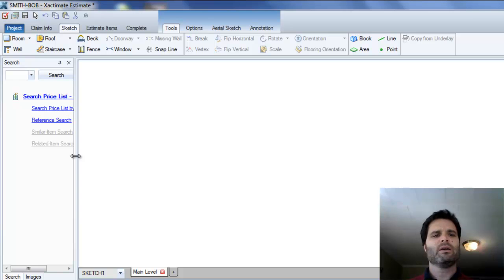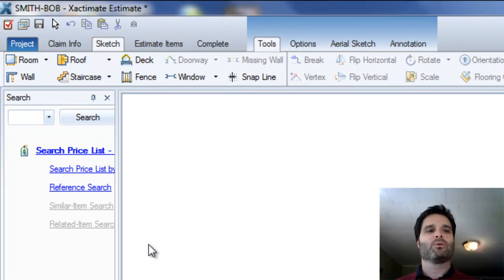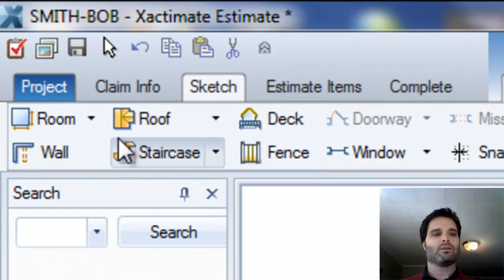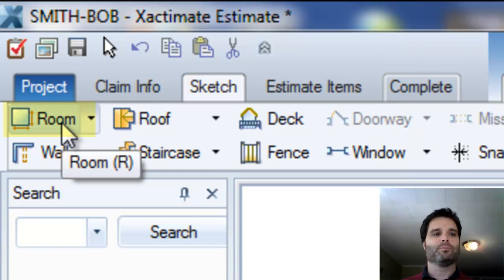Let's assume that you've been to a house and you have measured an interior room that has some damage, and you're actually going to be recreating that room here in Xactimate. So the first thing we're going to do is drop a room from the Room tool onto the palette. If you do not see the tool menu here, you'll want to click on this Tool tab, because where we're going is over to Room.